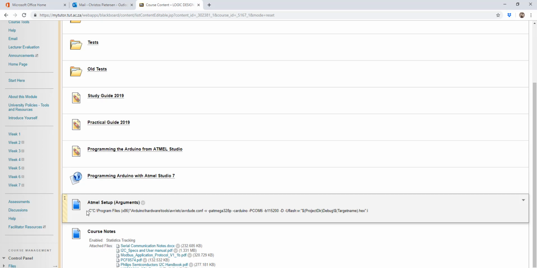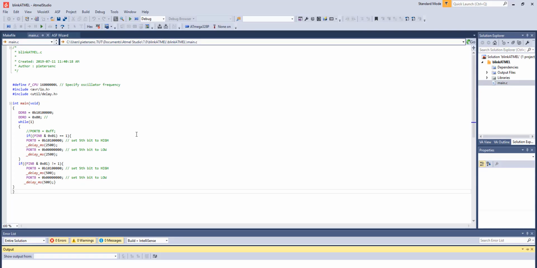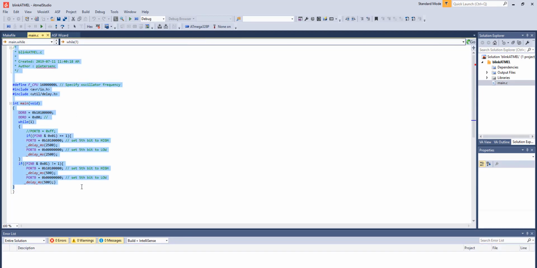This is not a link, this is just what you're going to need to put into the argument section of your Atmel. So, and I'll show you now. So if you open Atmel Studio, this is the program that we've done in class.